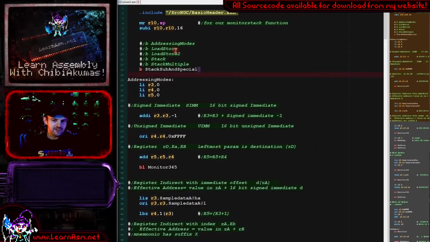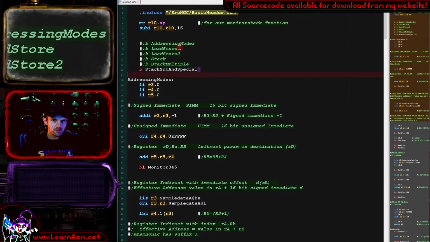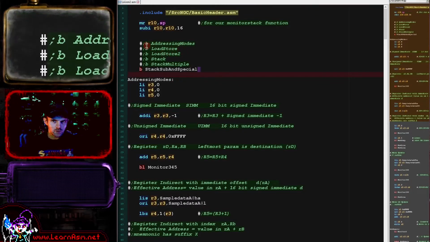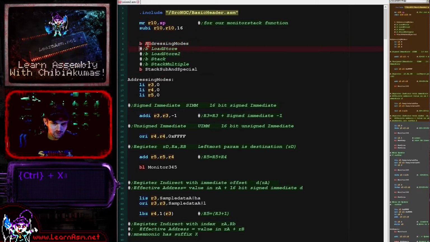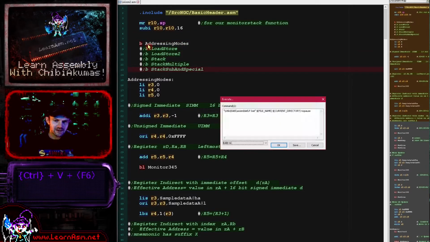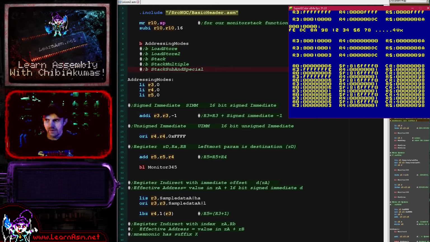Okay, so here it is. At the start, we've got this set of jumps to the various sections. The first one we're going to look at is this top one, addressing mode. So let's disable the stack and the others for now. Let's run today's example on the GameCube emulator. Okay, and let's see what we've got.